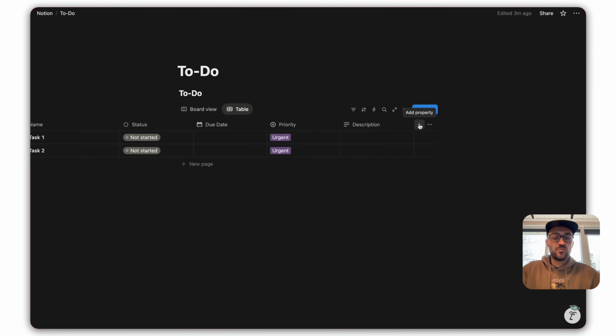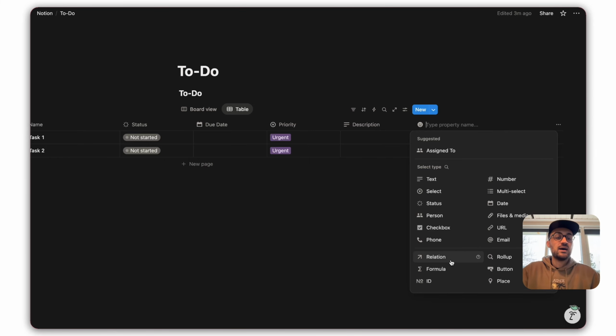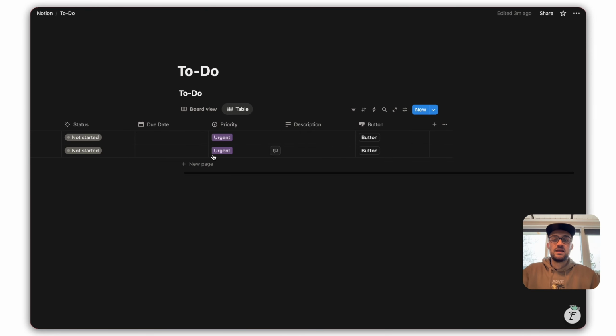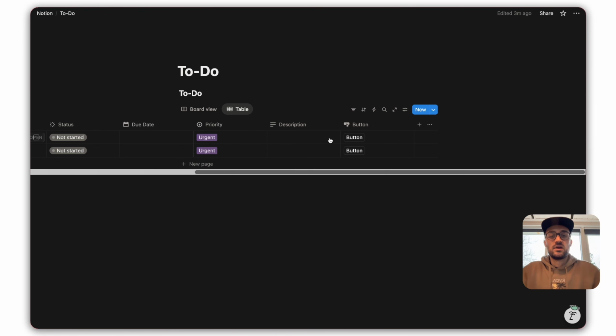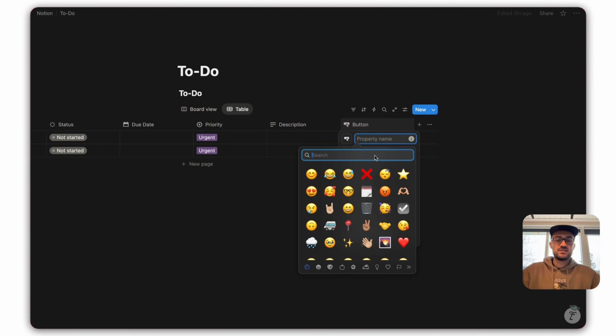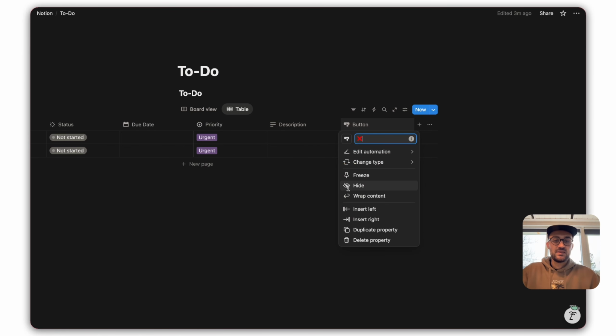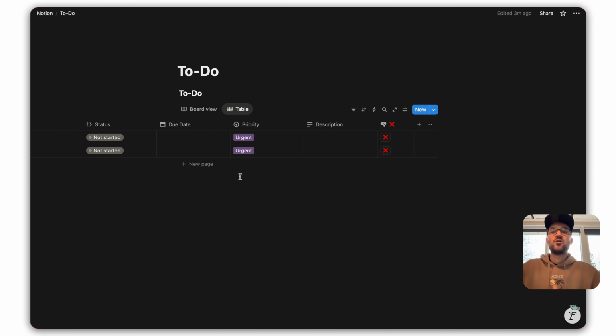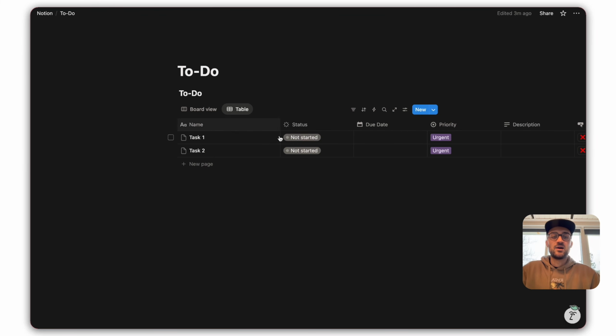So for this, we add a new property, and this will be a button property. So select the button. So now we also have this button in our database. I will now rename this button. So I will just give it an emoji, and this just says delete. We will set up the automation later, but now we have successfully set up our database for this project.